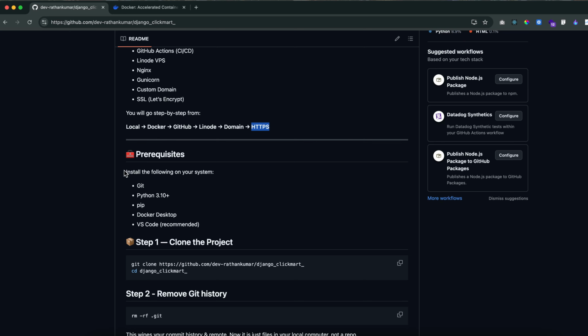Okay, so there are some prerequisites here. So you have to have Git installed in your system. Okay, if it is not installed in your system, you can just Google it and you will find it, to install Git. And Python 3.10 should be installed, of course. I'm sure Python is already installed in your system, and pip should be there, of course it is also there.